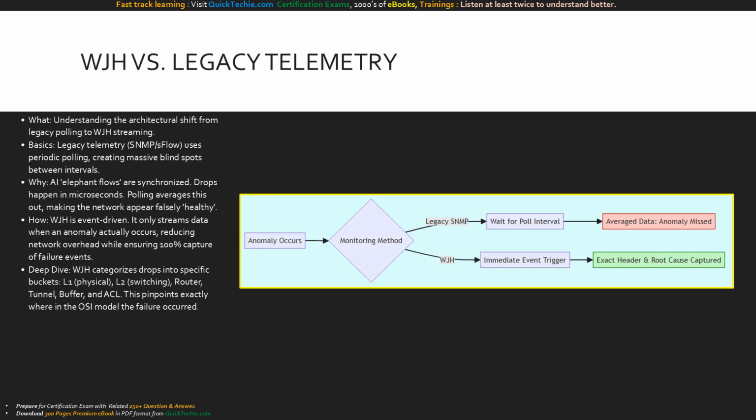To appreciate WJH, we must compare it to legacy telemetry on slide 2. What are we shifting away from? SNMP and sFlow. The basics of these legacy protocols involve polling the switch every few minutes or sampling one in every 10,000 packets. Why is this a disaster for AI? Because AI traffic consists of massive elephant flows that synchronize across thousands of GPUs. If a microburst causes a drop, it happens in a microsecond.